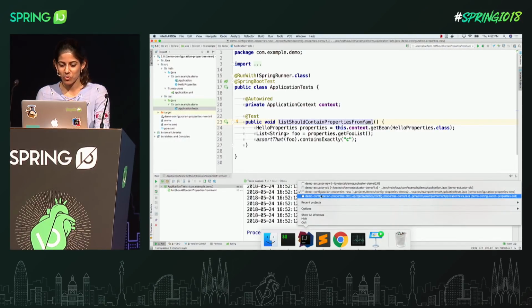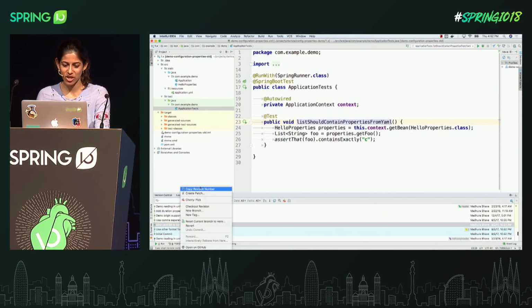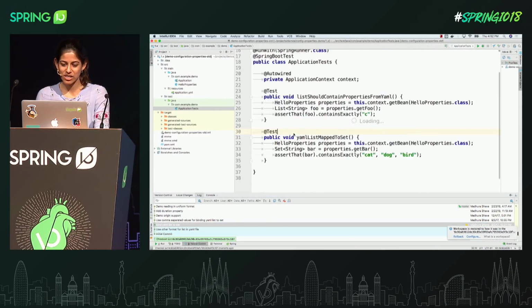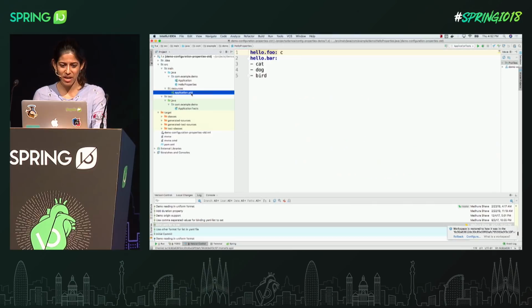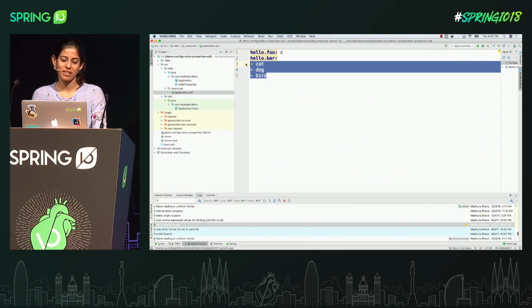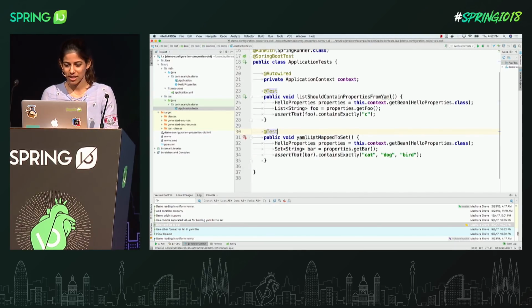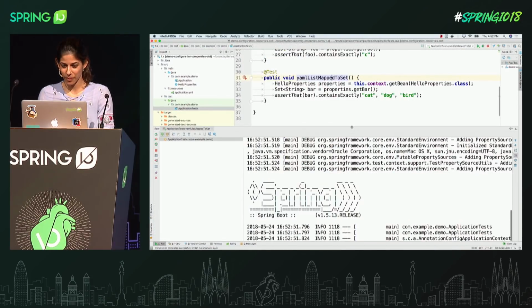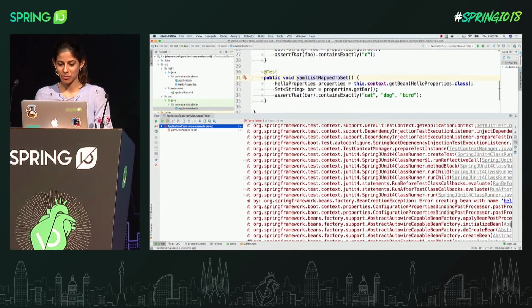Again, switching back to the 1.x application, the next thing that didn't work in the 1.x line was binding to sets. So we just didn't support that. So I have a set of strings here called bar. And in my application.yaml, I'm trying to bind these properties to that set. But this test, bar should contain cat, dog, and bird. If I run it, it fails. It fails with an exception. So it was just not supported.